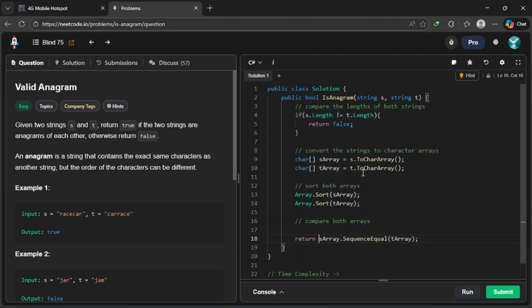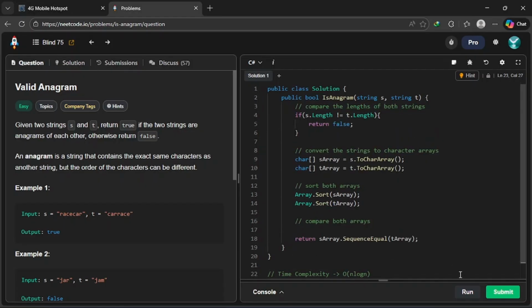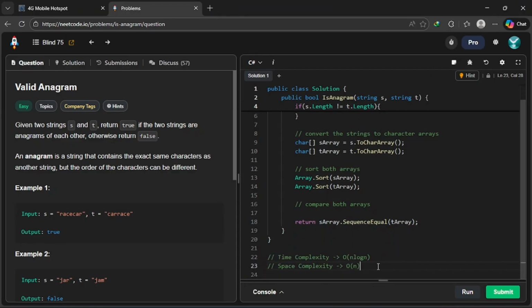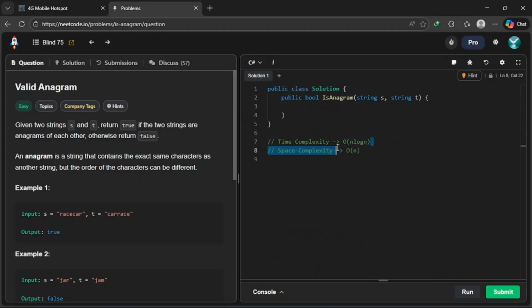And this algorithm will have a time complexity of big O of n log n because of our sorting, and a space complexity of big O of n. So let's just run this and test. Basically, we need to have a much more efficient solution. So let's just get rid of this, and we'll jump into our board.